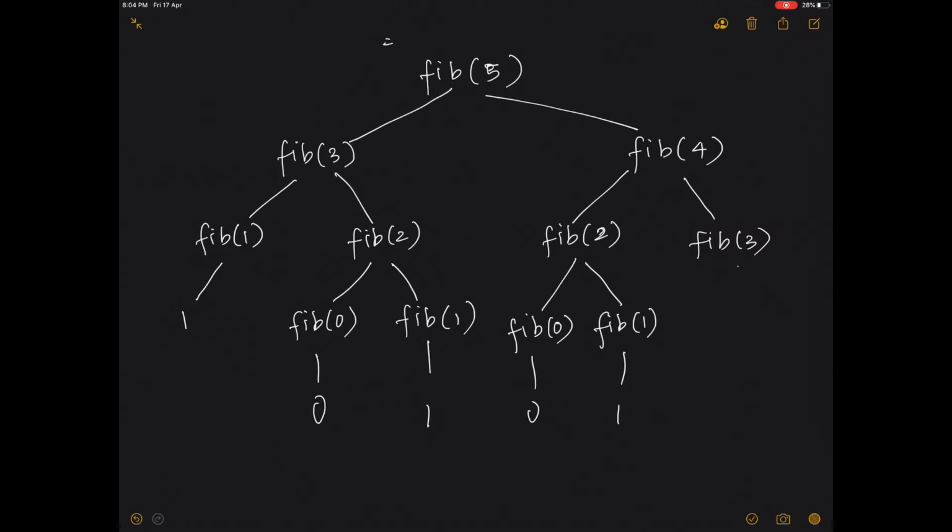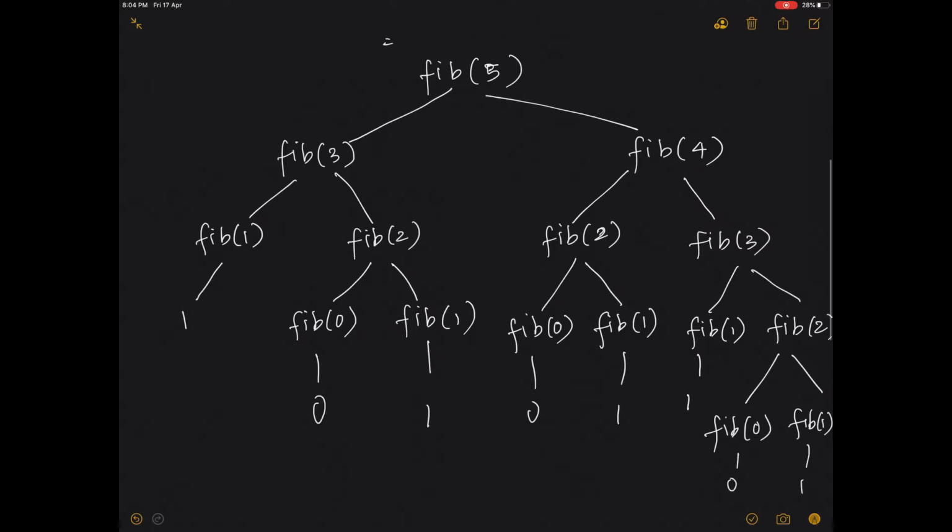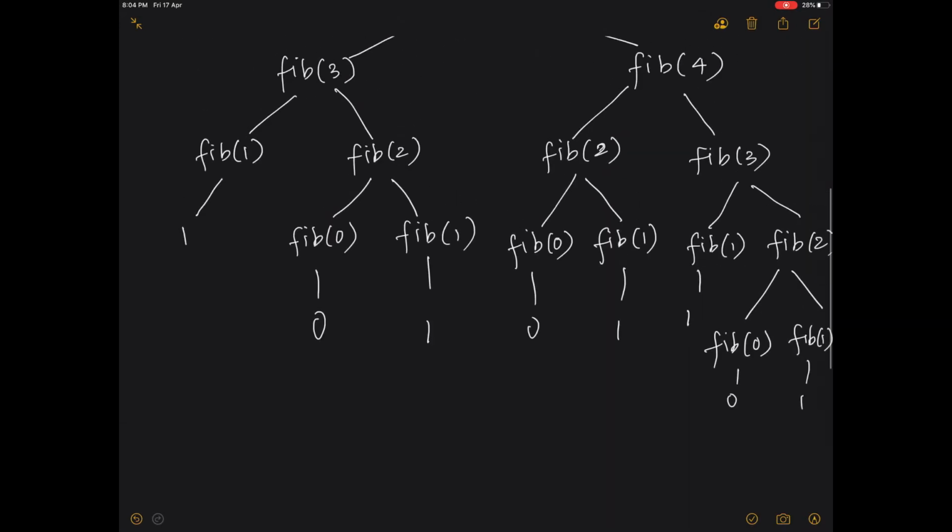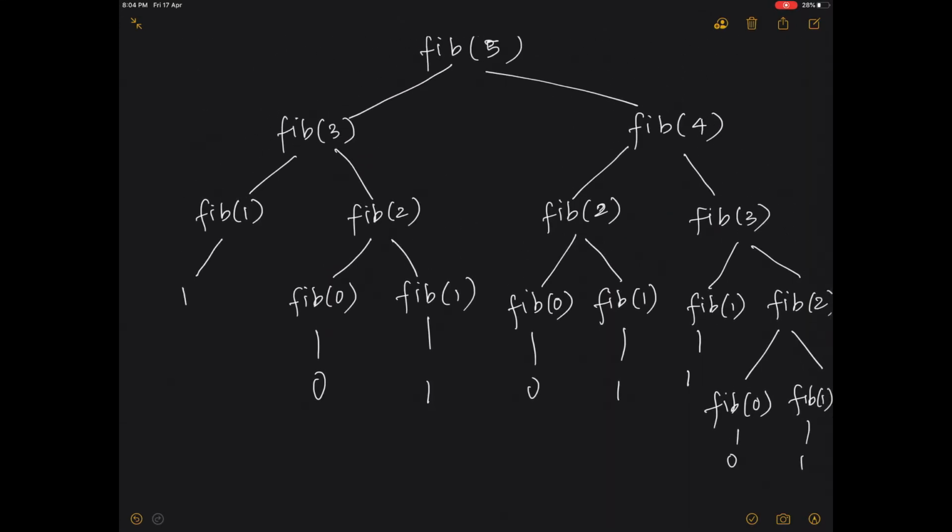Fibonacci of 3 again you will have to dissect into Fibonacci of 1 and Fibonacci of 2. This Fibonacci of 1 is 1 and Fibonacci of 2 is again Fibonacci of 0 and Fibonacci of 1, and this is 0 and this is 1. So once we've reached numbers, we have finished. So following the similar method that we did for factorial and for sum, you can easily write it.